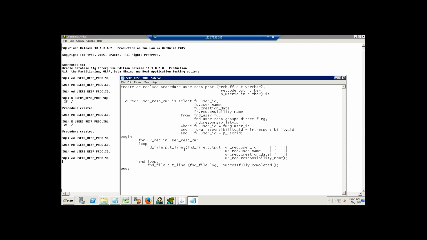FND underscore file, FND underscore file put line. Instead of DBMS output, we have to write FND file. The put line is the same, just instead of DBMS underscore output, you write FND file. And this is also required, whether you want to see it in the output file or in the log file. So do those three tasks.